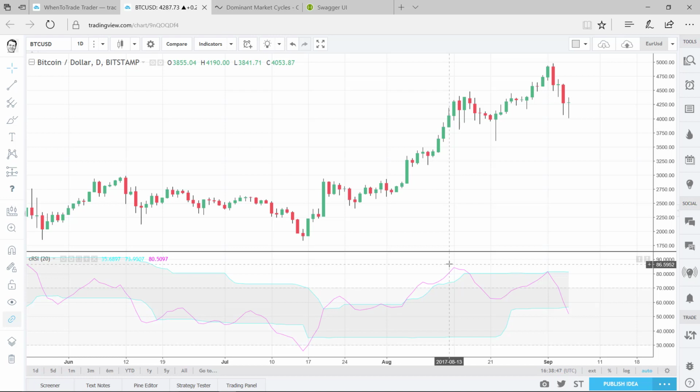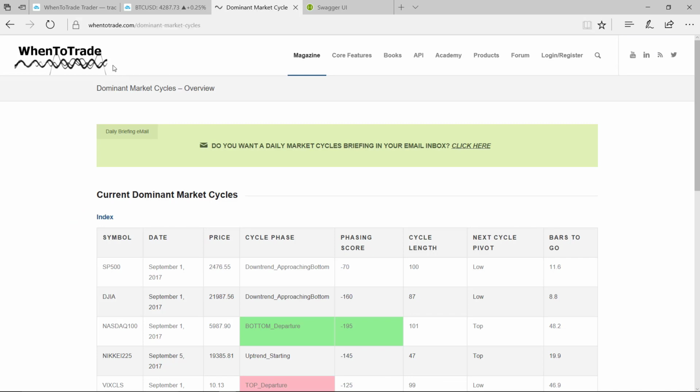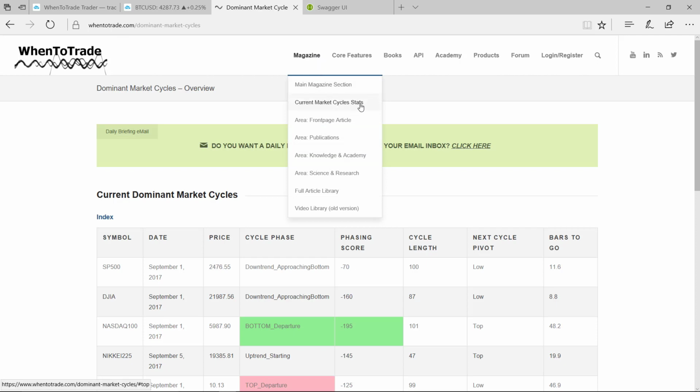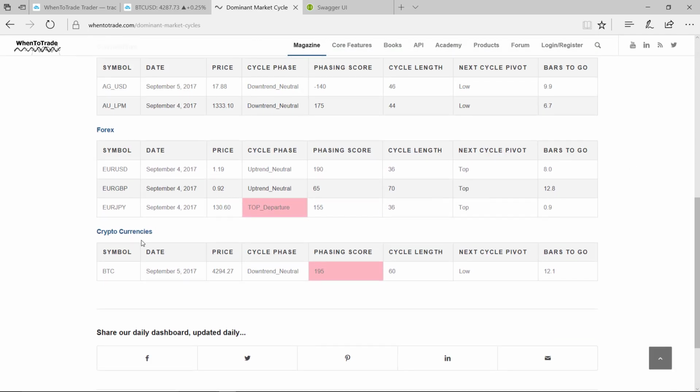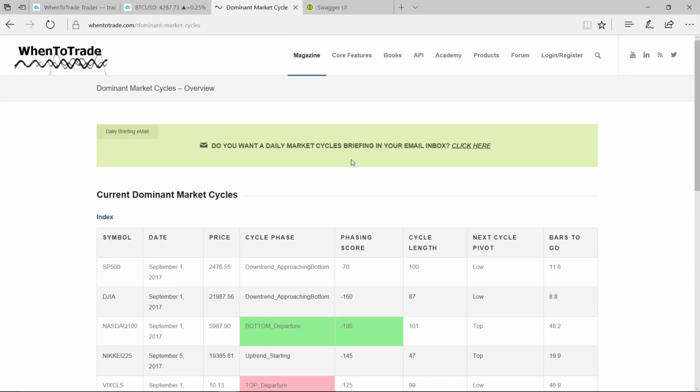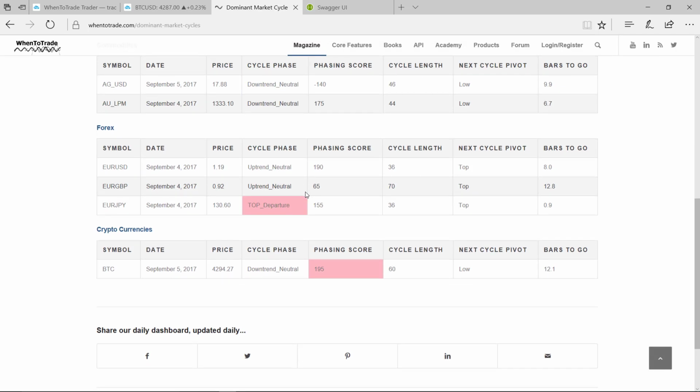But first of all, the easiest way is just to move over to our homepage, whentotrade.com, where we provide an overview about the current dominant market cycles day by day. So you can use our dashboard to have a quick overview about the current dominant cycles. And you see for cryptocurrencies, we also provide the Bitcoin dominant cycle day by day. You can also use this service in our briefing email, and our briefing service covers much more symbols than here. You could do this on your own with the Cycle Explorer. However, we are interested in the current cycle length, which is shown here.